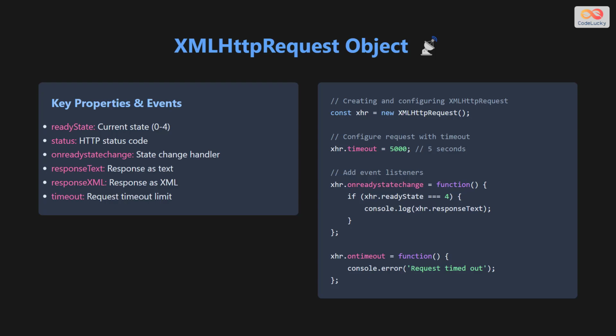Here we are creating a new XMLHttpRequest object. We are setting a timeout limit of 5,000 milliseconds, or 5 seconds. We are assigning a function to the onreadystatechange event, which will log the response text when readyState is 4. We are also assigning a function to the ontimeout event, which will log an error if the request times out.